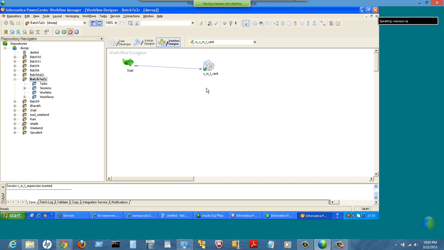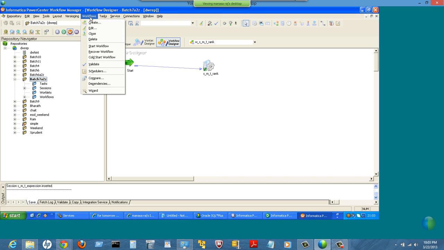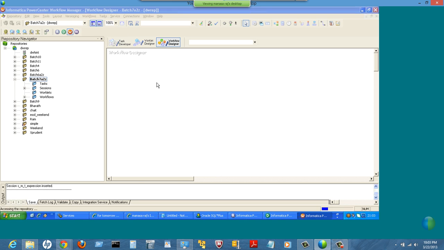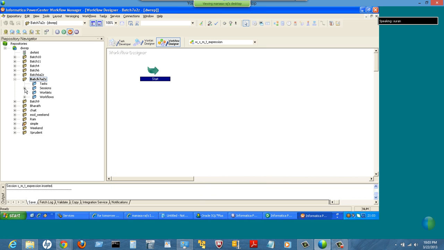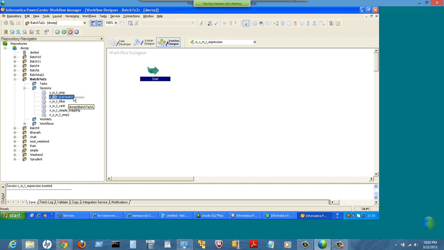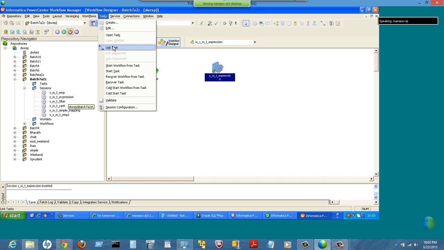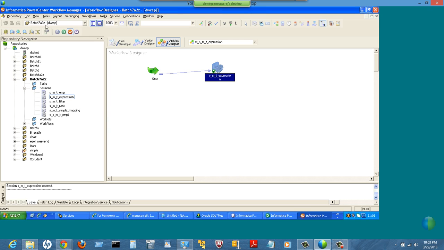Now you create a workflow. Workflow designer is the place where we create a workflow. So go to the workflows menu, click on create, give the workflow name. Now you can drag the session beside the workspace. Link the task. Save it. Execute your workflow.